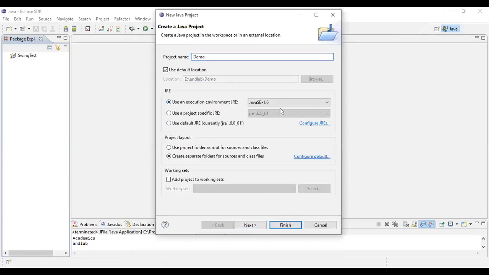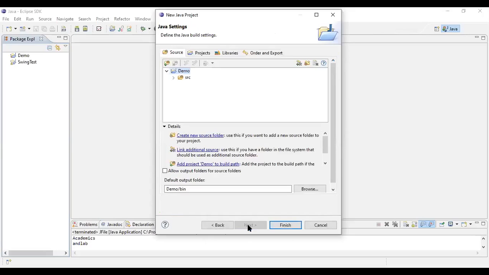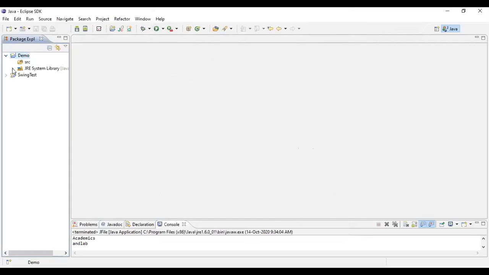You'll notice that because I'm using a lower version of Eclipse, I'm using only 1.6. Earlier, when I was using 2020, I was using the higher version of Java SE. But because now I went to a lower version, of course 1.6 is being used. Anyway, leave that. Next. I'll write all my code in my source folder. I'll finish. Okay, so I do have a demo Java project, and now I'm planning to write my code in my source.